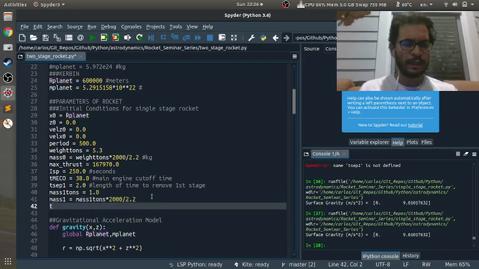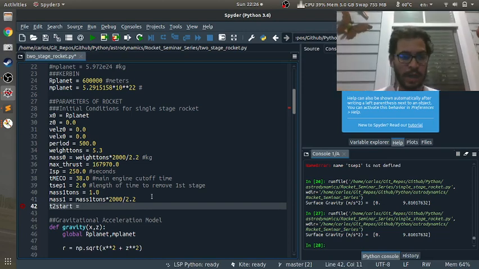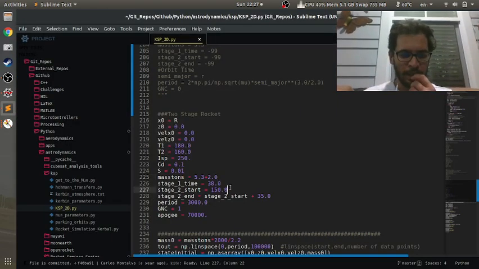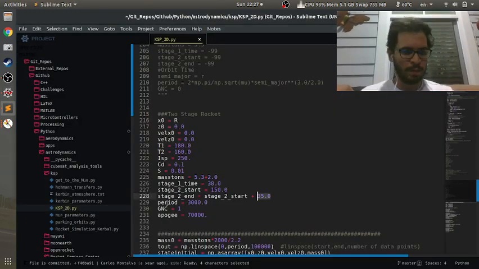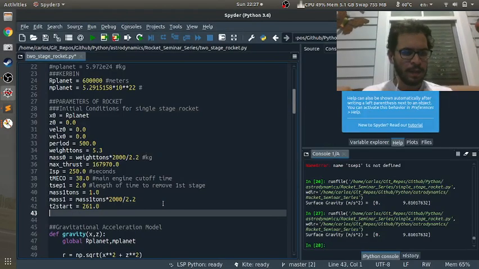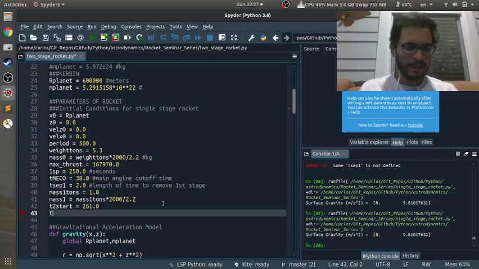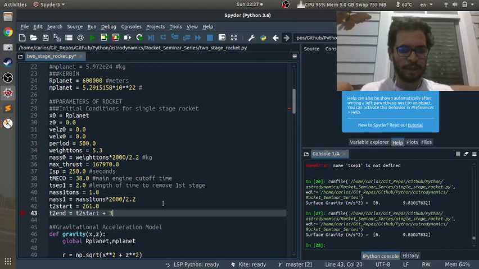So now what we need is T2 start, which is the second stage burn time. And I'm going to say we started at 260 seconds. And then, see, they're saying 150 seconds, and then it looks like you burn for 35 seconds. So I guess I'm just going to assume that you burn for 35 seconds. I'm going to do T2 end because I'm not sure if there's a number. Anyway, I'm going to do T2 start plus 35.0 seconds.